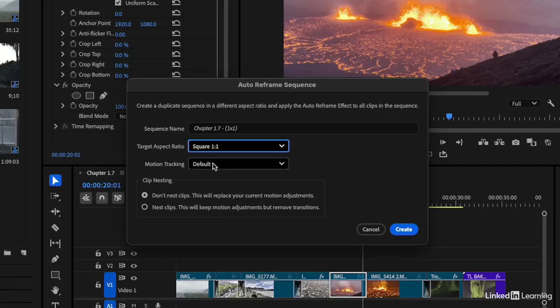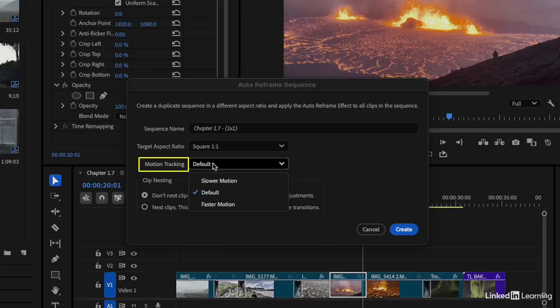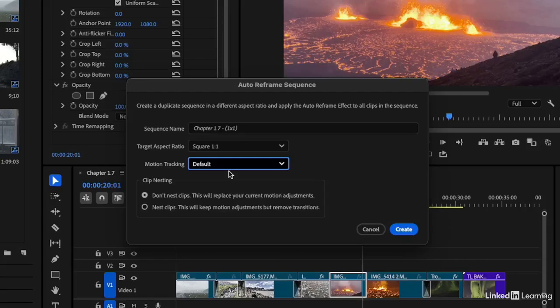So Premiere Pro will go to lengths to reposition the contents of your clip to try to frame the action that it considers to be the most important. It will do this by not only repositioning the clip, but keyframing it to keep that action within this new square aspect ratio. From motion tracking, we can try to help it out by identifying the type of motion that's currently in our shot. Is that motion fast, slow, or at its current, which is just set to default? We'll leave it at default and then choose a clip nesting operation.